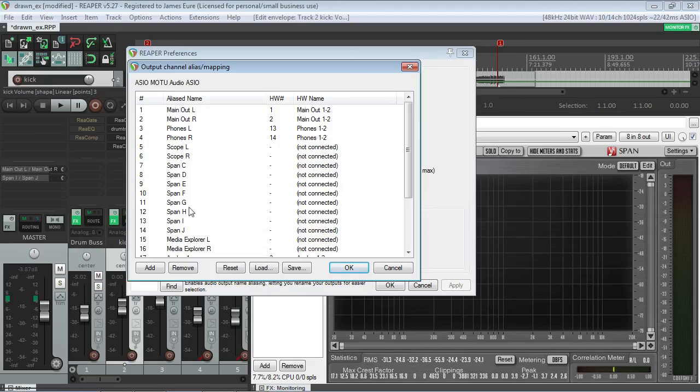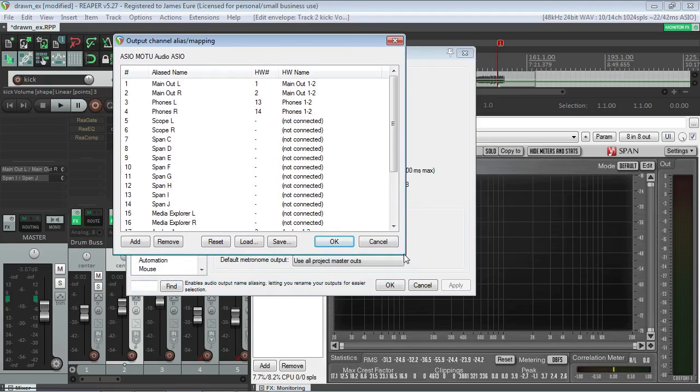You can utilize up to 64 channels in the Monitor FX, so feel free to just add if you want. You can also save and load different mappings if you have a specific task that you find yourself doing.